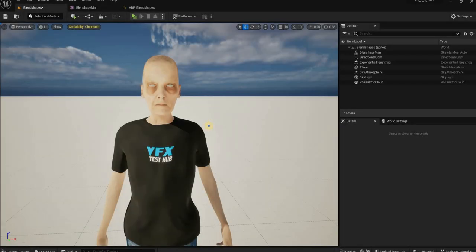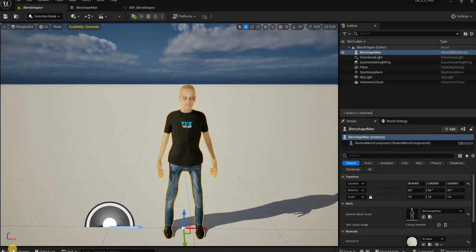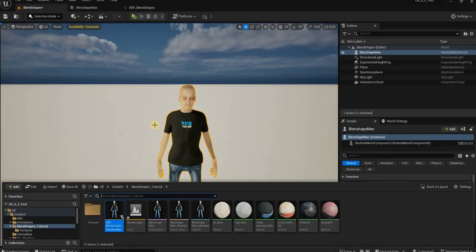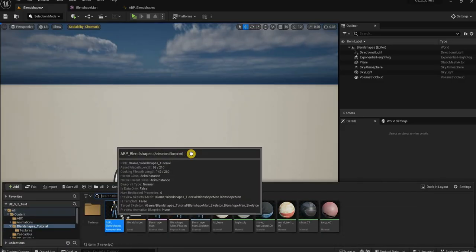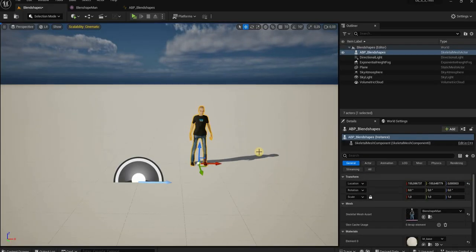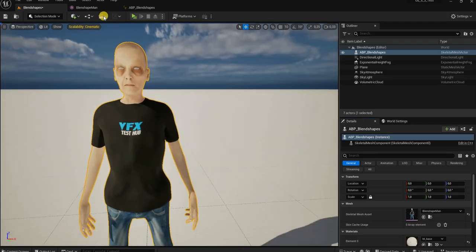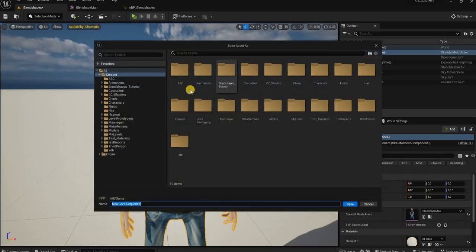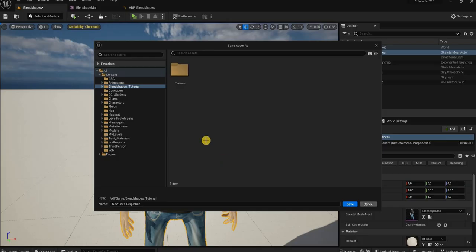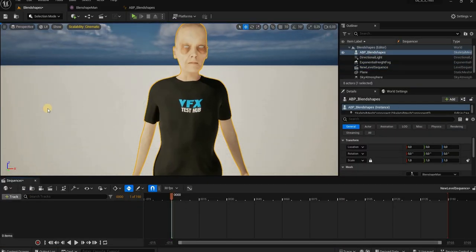Okay, so we are back at our level and we need to switch from this skeletal mesh to our animation blueprint, which is the one that contains all our blend shapes. So let's delete this one and throw the animation blueprint into your scene. Okay, so now let's create a sequence. So add level sequence. I'm going to look for my blend shapes tutorial. Okay, now we can throw this into our sequencer.